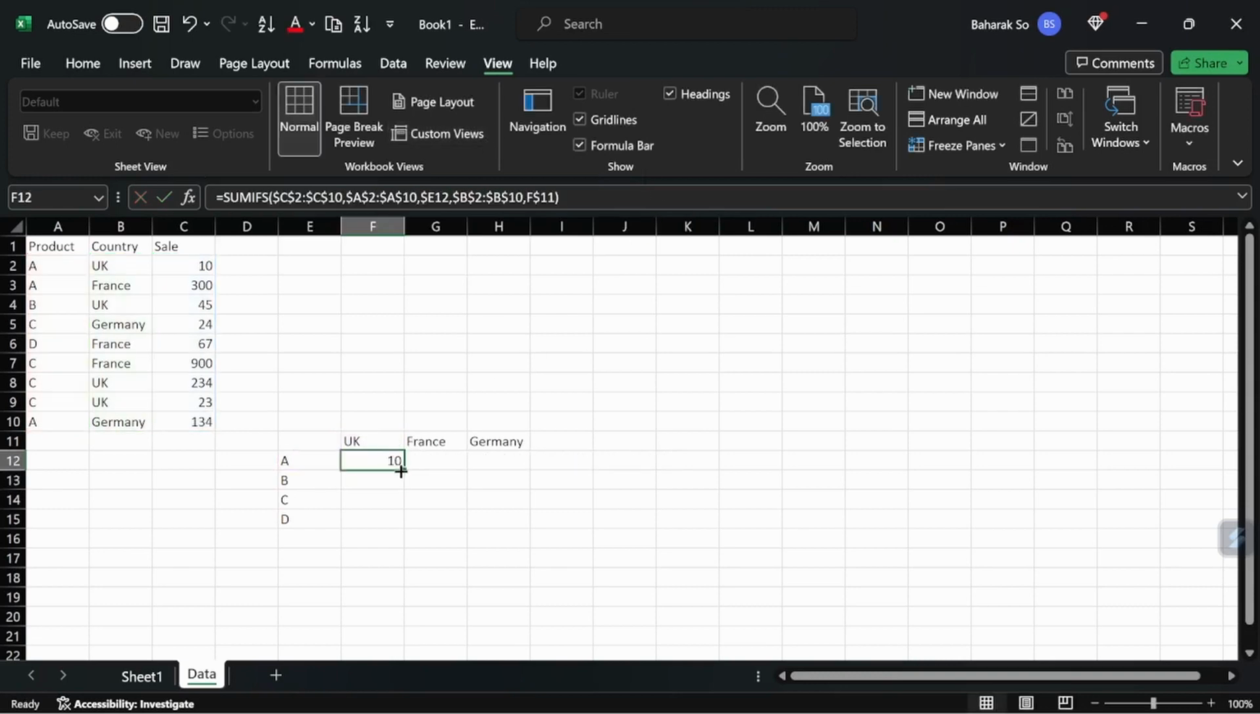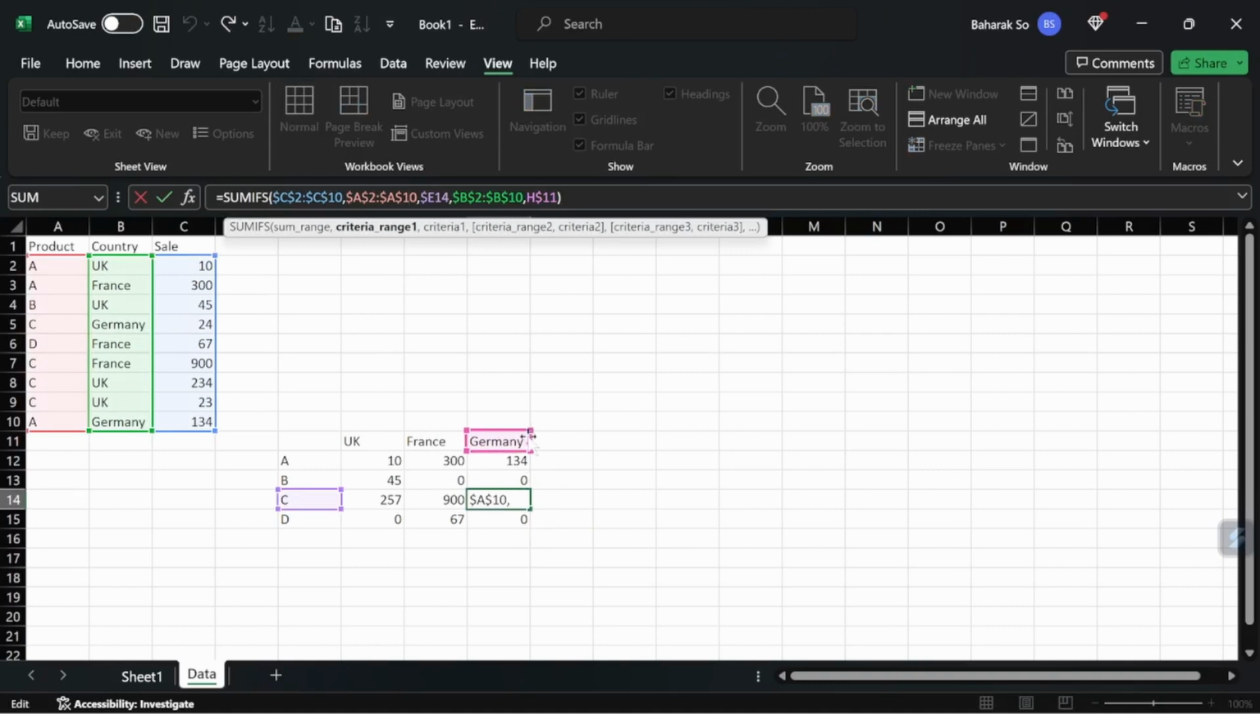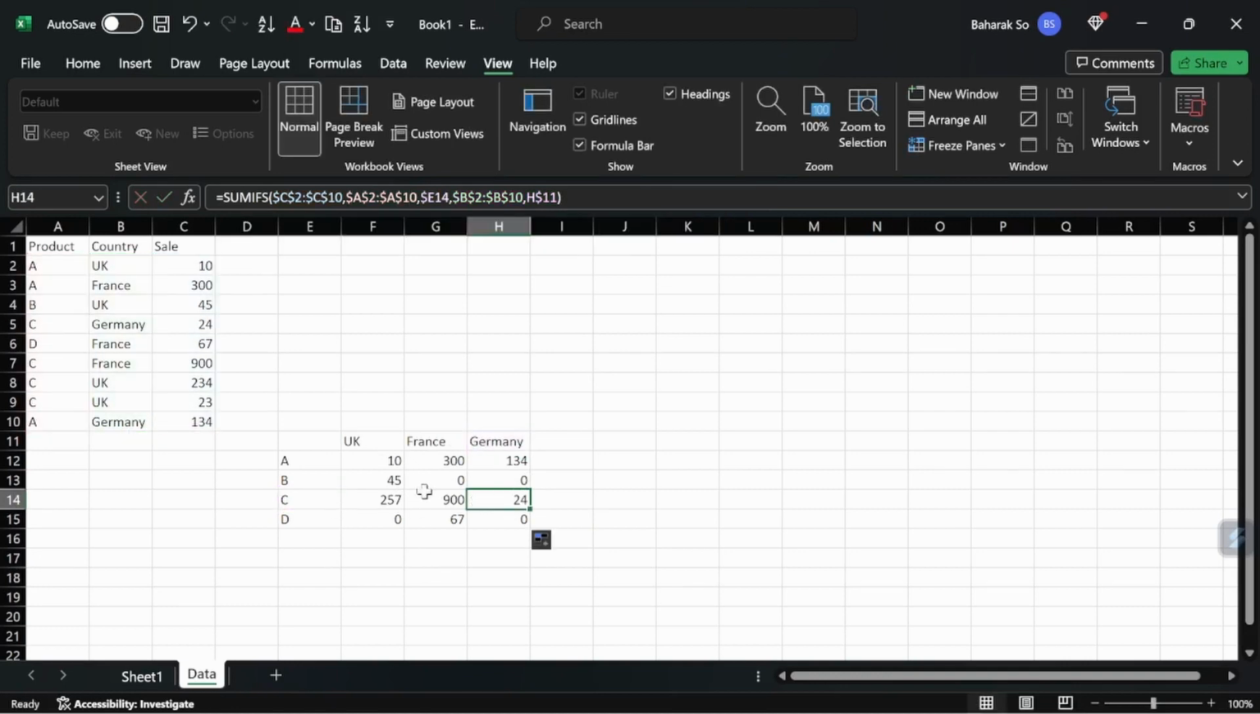Now, the beauty of it is that you can just drag your formula all the way to the right and down, and it will calculate everything correctly for you. And if you click on any one of the cells, you will see it correctly referencing the row and the column that you were interested in.